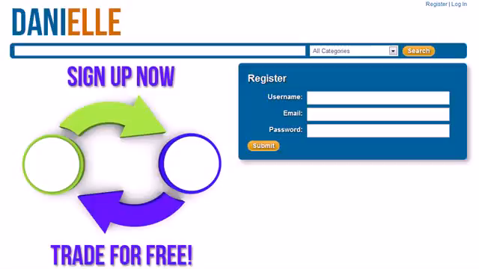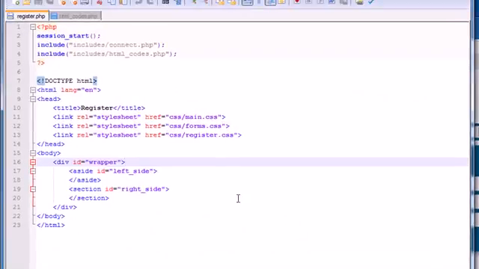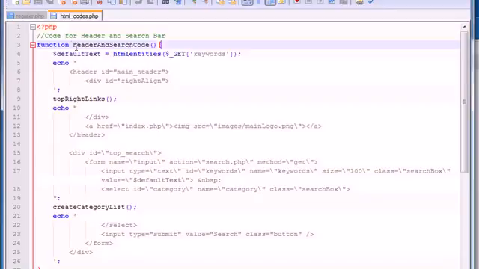Alright guys, now that we are finally done with all the boring maintenance stuff, we can finally hop over to register.php and start working on this main page, the page that we have been waiting to work on forever. So the very first thing we need to do is, if we look at our register.php page right now, we have nothing on it. We don't even have the logo or anything. All of that stuff is in this right here, the header and search code.